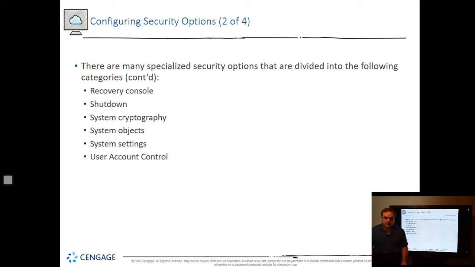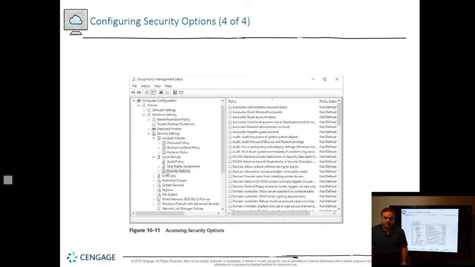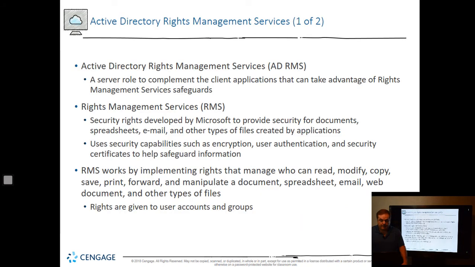So this continues. There are additional ones there. And once again, here on the left-hand side are the security options in the group policy, and on the right-hand side what they can and cannot do. So there's a lot of different options. There are dozens of options if you scroll all the way down.